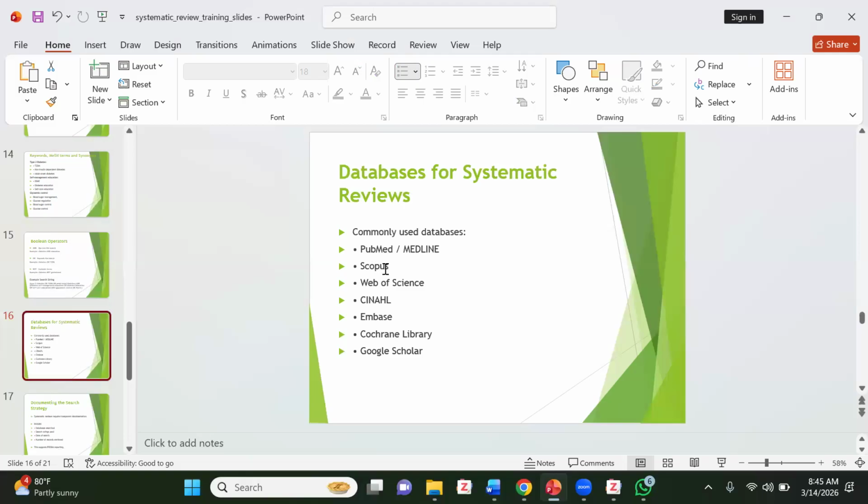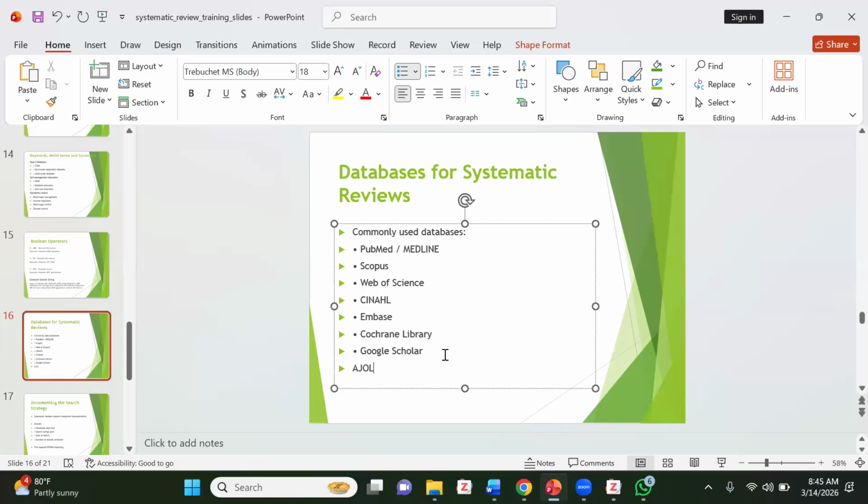So the databases for systematic review that you can use are PubMed or Medline, Scopus, which we don't have access to, and Web of Science too. Even sometimes CINAHL can give you papers, sometimes it cannot. We don't have access to Embase, but we have access to Cochrane Library and Google Scholar in Nigeria. So I often use PubMed, Cochrane Library, Google Scholar, and AJOL. Let me add AJOL. AJOL is an African journal database where you can get African papers. Since you're working with Sub-Saharan Africa, AJOL is a good database that you can search.